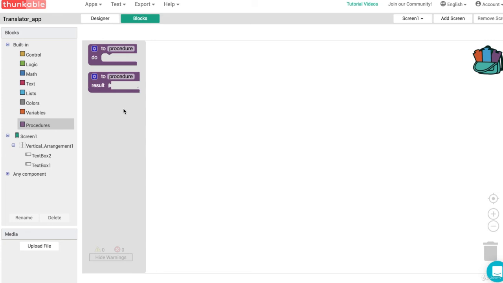So this was a brief introduction regarding the built-in blocks. You'll get to know more about the built-in blocks and any other blocks while we are actually creating the app, and also when you start practicing. And for more information, you can also go to the documentation section of the Thunkable website.